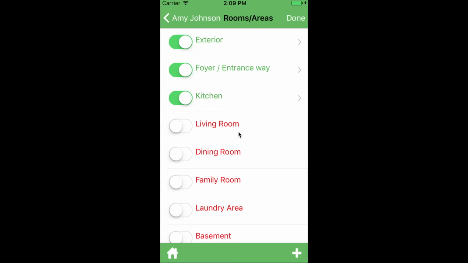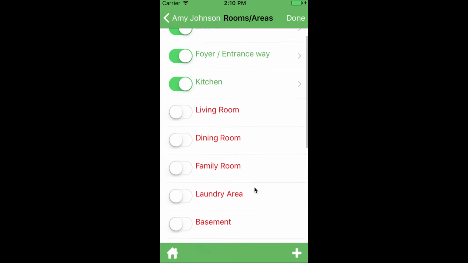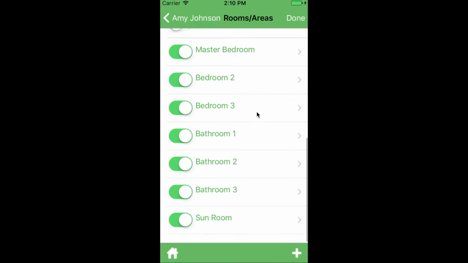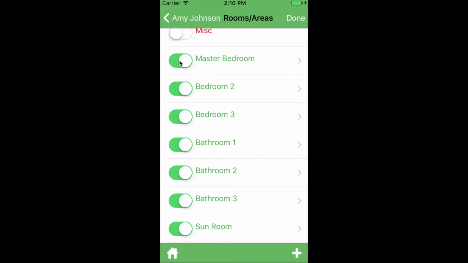Within the Rooms and Areas section, you will notice at the top there are a few rooms and areas already highlighted, some below that are in red, and continuing to scroll down, you will find your bedrooms and bathrooms. You can easily add or remove rooms to inspect by placing your finger on the circular button and sliding it to the left to turn it off, making the room name red, or sliding the button to the right, making the room name green. You also have the ability to add rooms not named within the set list by tapping the plus button in the lower right-hand corner.